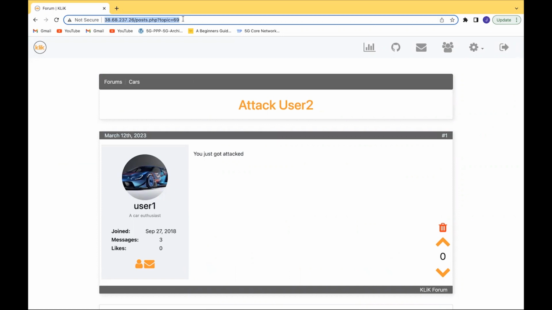So this link can be set into an image. This link can be sent in an email. Any way that you can embed this link and send it to the user. And once this mail has been sent, user two will click the link and it will make changes in this post.